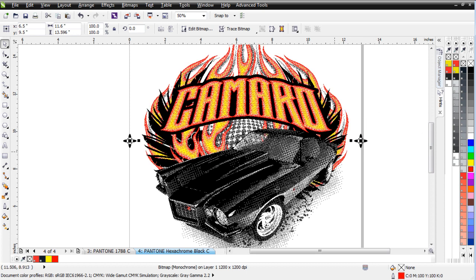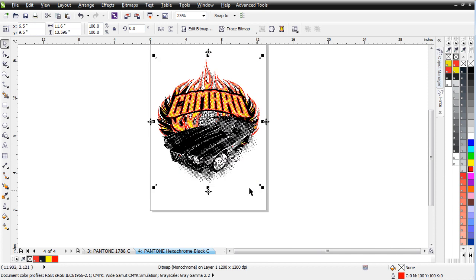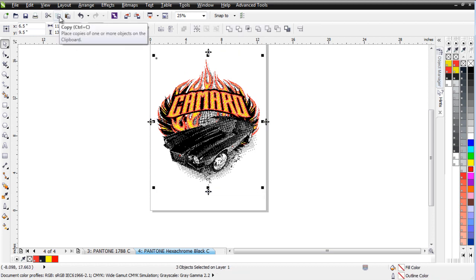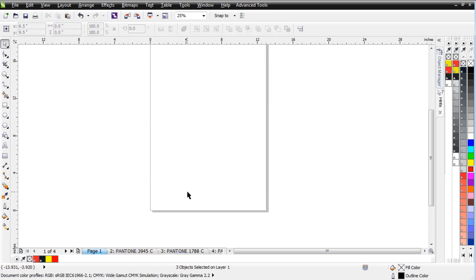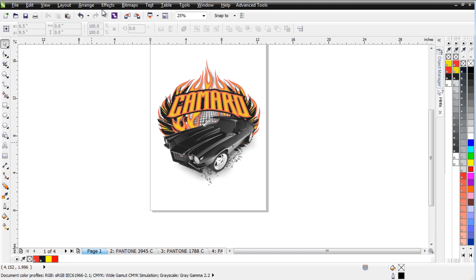Now here I've got pretty much a live halftone preview of what my print is going to look like on my garment. Now if I want to take this and see what it's really going to look like compared to my actual graphic, I can just go ahead and select everything. I'll hit copy here. I'll go back to page one where my original is saved. Go ahead and paste this in.